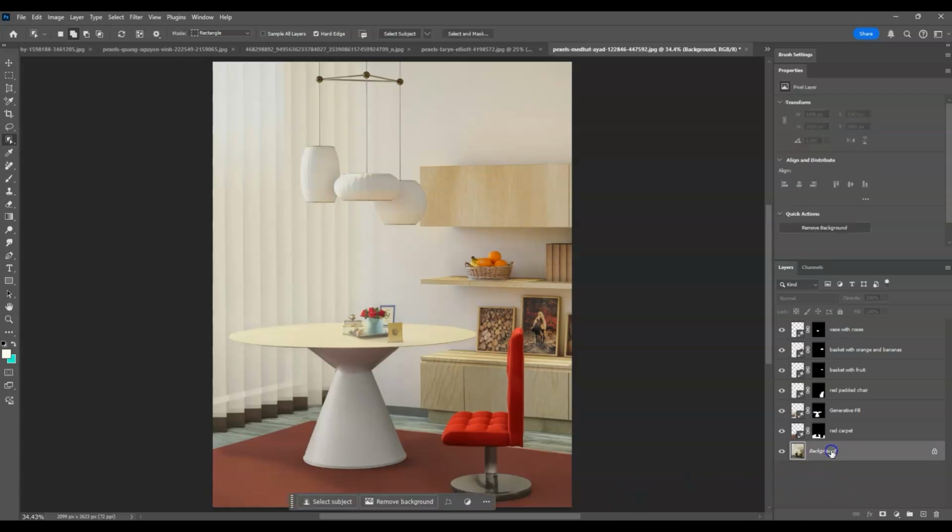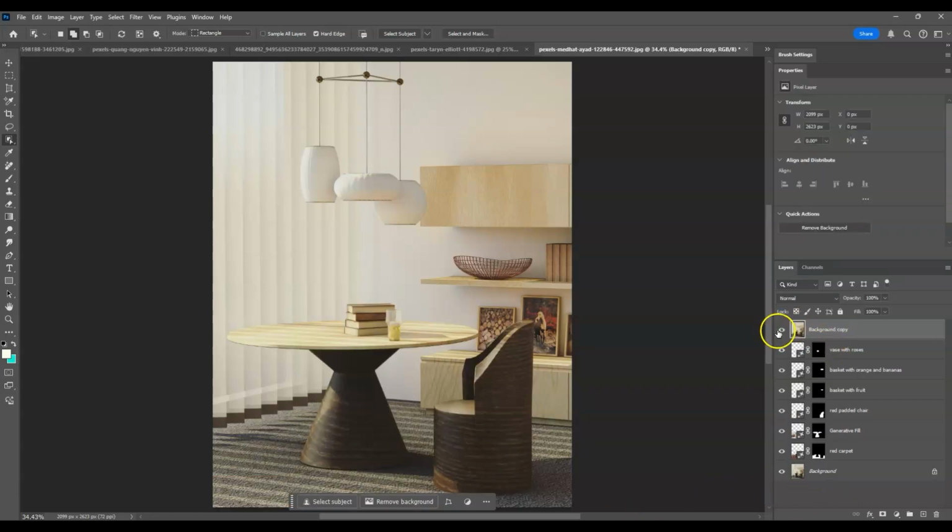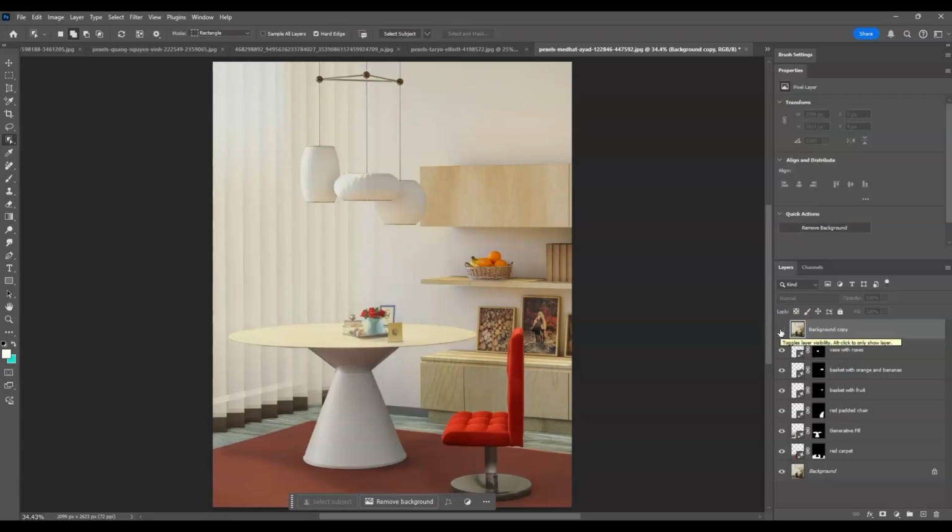Now let me show you the before and after. This one is the before, and this one is the after. And that is how to change objects using the AI tool in Photoshop.